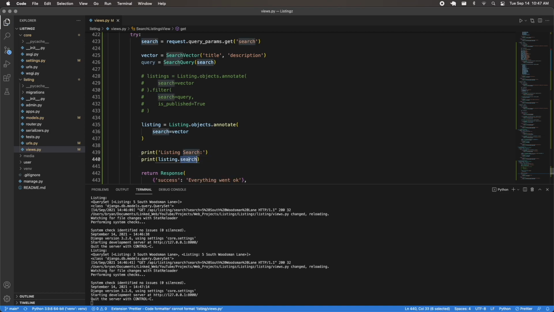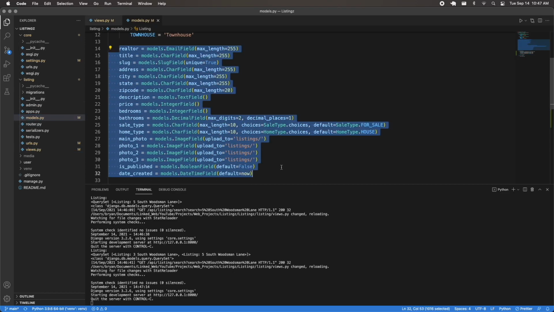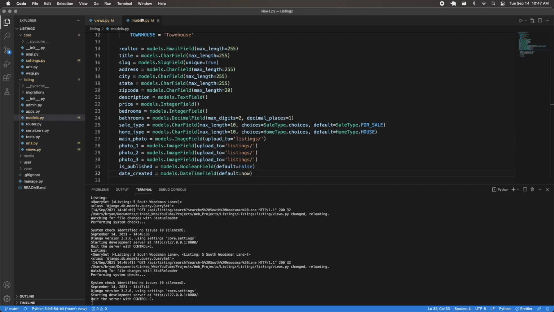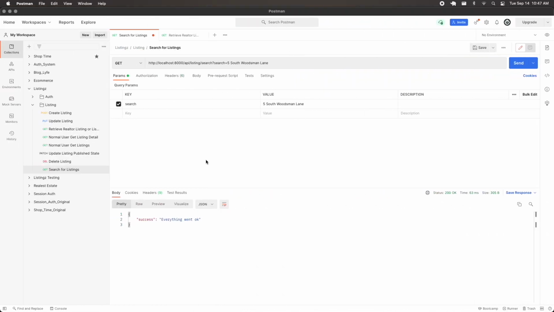So I want to note that if we open up our listing model, we don't have any piece of data called search. There's nothing here called search, but we can still access it like so, just like how we can access listing.title or listing.description, listing.anything that's in here. But now because we annotated this and provided this alias, we can now access listing.search. So let's see what this looks like.